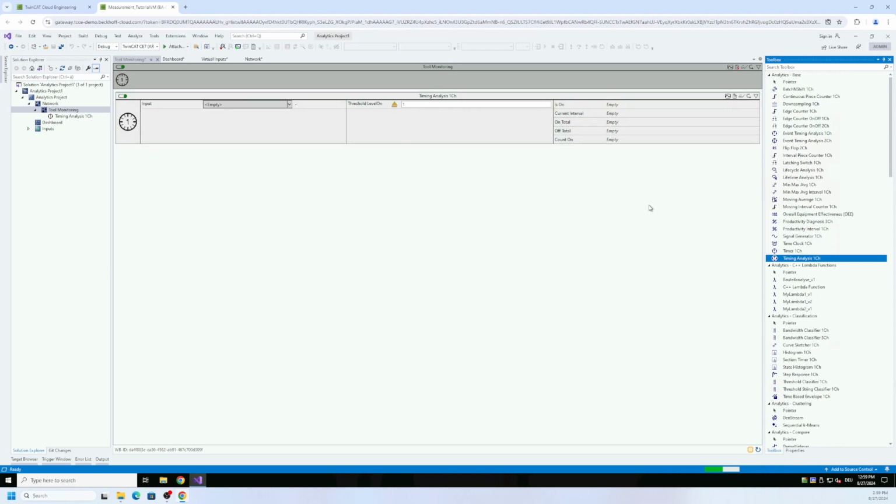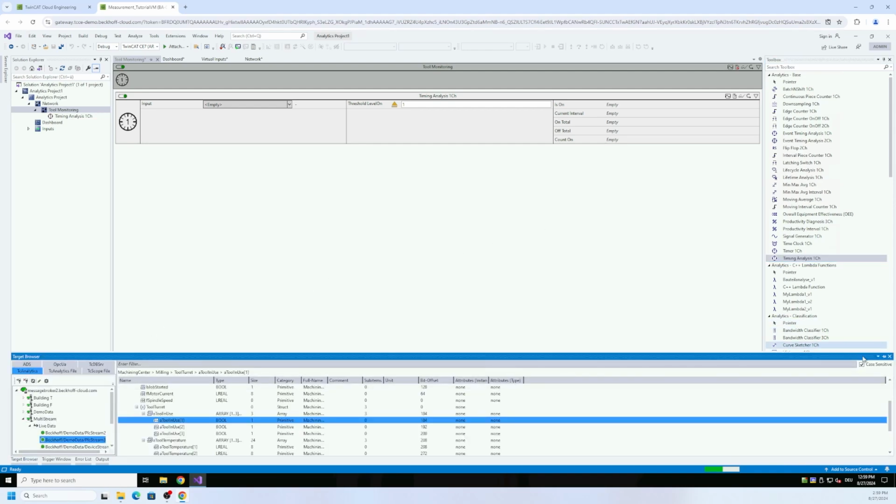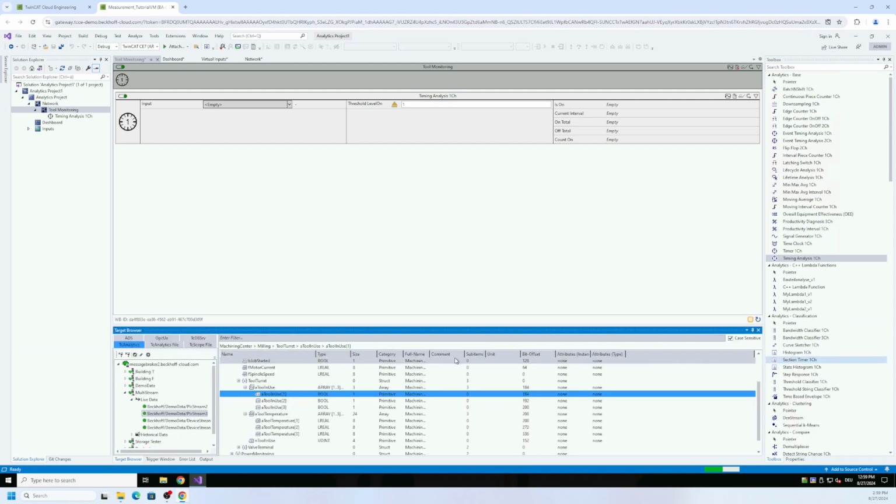We will add more algorithms later, but first of all we need some kind of data, and therefore we go to the target browser. We open the target browser. I will pin the target browser here in my Visual Studio now, so that it will stay open. We go to the TwinCAT Analytics tab, and there I add via the buttons here a message broker. And this means our data is communicated via MQTT.